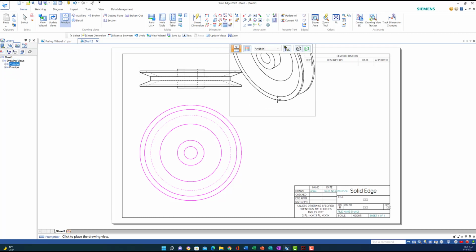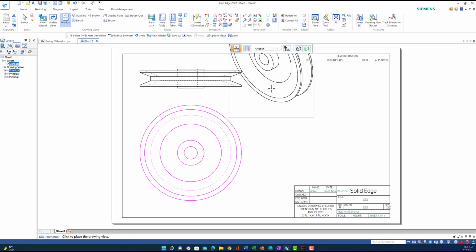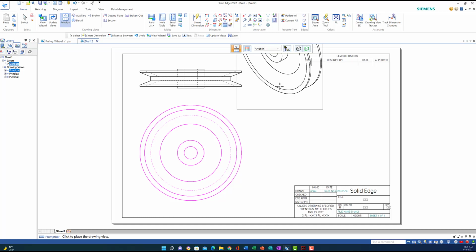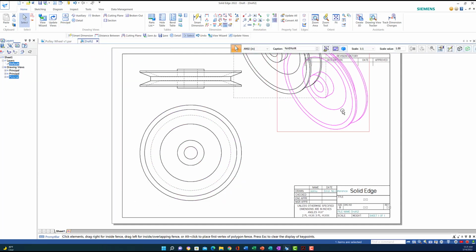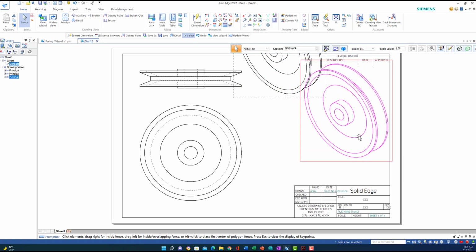I'm gonna wait for the right view now. I don't need it right now, and the isometric, just don't worry about where it is located. Just right click to get out. Now I can use the select. So I'm gonna highlight this select, and I can move it anywhere I want. That's a good place.